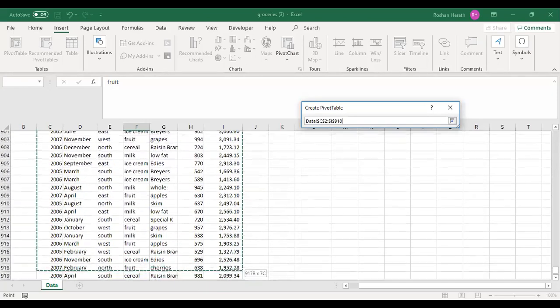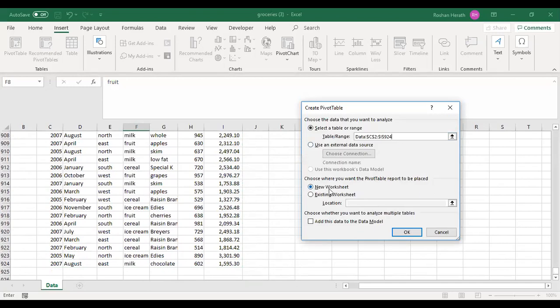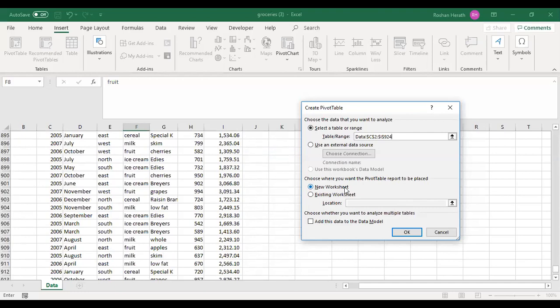In an exam situation, sometimes you may witness that it may not come. Then you need not panic. You can simply select the data set there. And thereafter, most importantly, choose where you want the pivot table to be placed. That is pretty important. Here we have two options. You can either go for a new worksheet, or you can use the existing worksheet. But it is recommended that you always try to go for a new worksheet. That would be a good practice.